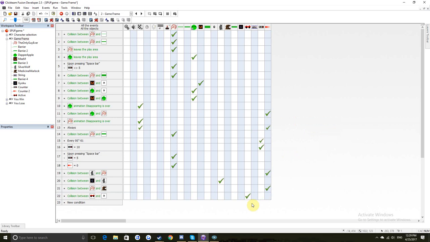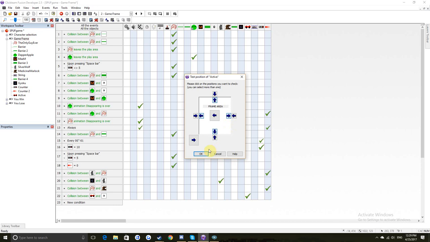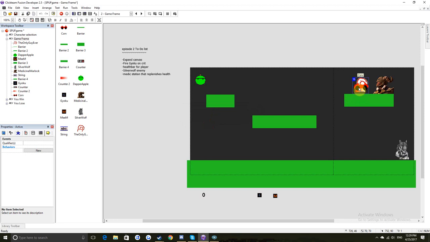And let's also fix his leaving the frame. Remember, we go to test position of, oh, is his name active? We should fix that. There we go. If Corvette leaves the frame, he bounces. Where are you, Corvette? All right, so Corvette is now locked in the frame, I believe.